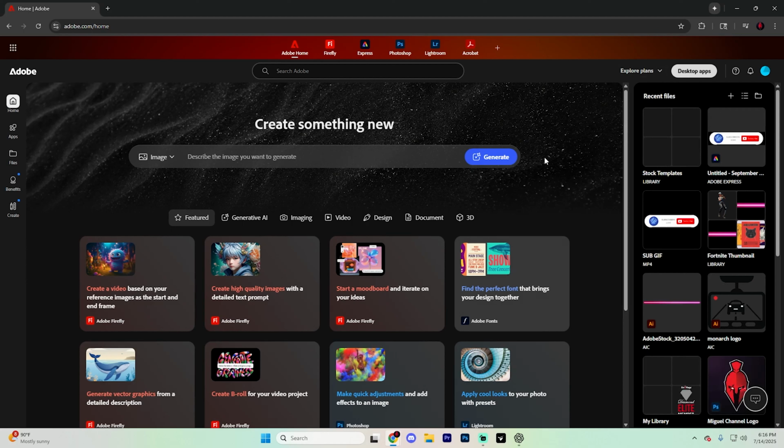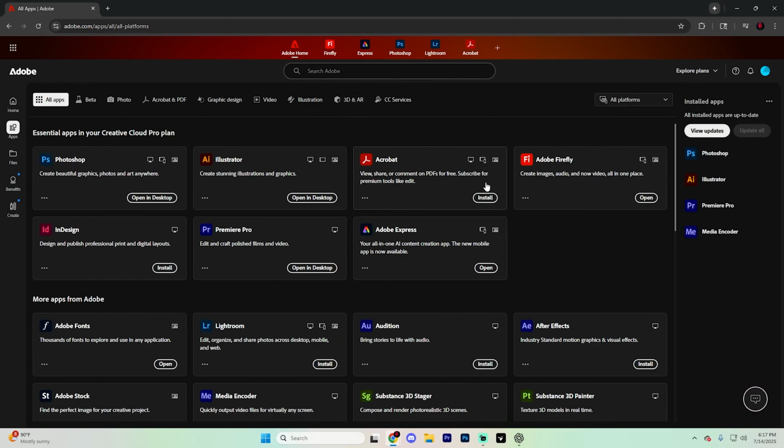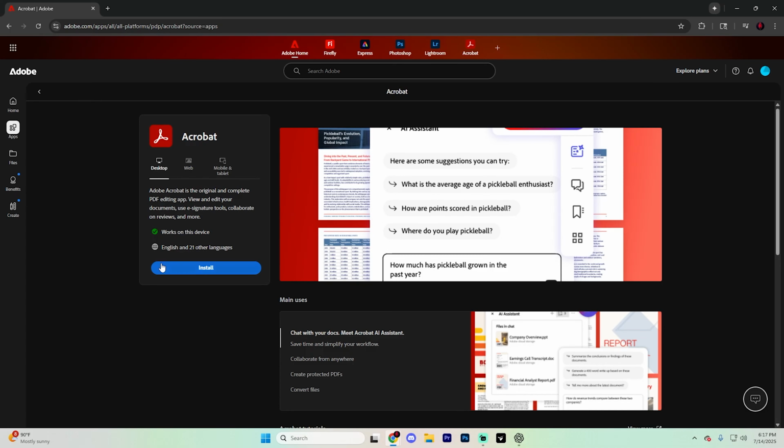But what you're going to want to do is actually go ahead and navigate to the app section on this left-hand section over here. Click on that, and then from here, you should see Adobe Acrobat up at the very top. It is usually sorted by alphabetical order, so you should see it in here. Go ahead and simply click on that, and then hit install. Now that is if you already subscribed to Adobe Acrobat or Adobe Creator Cloud.